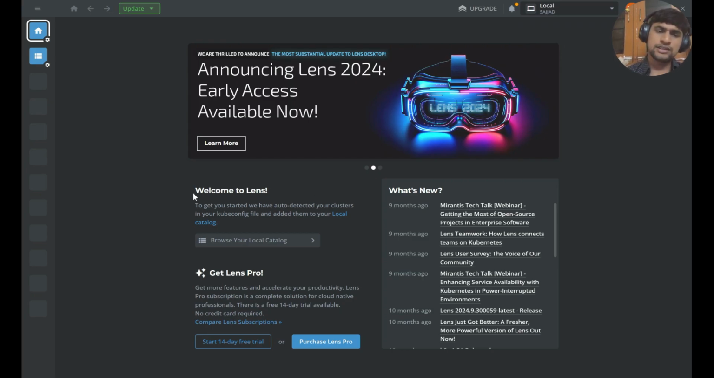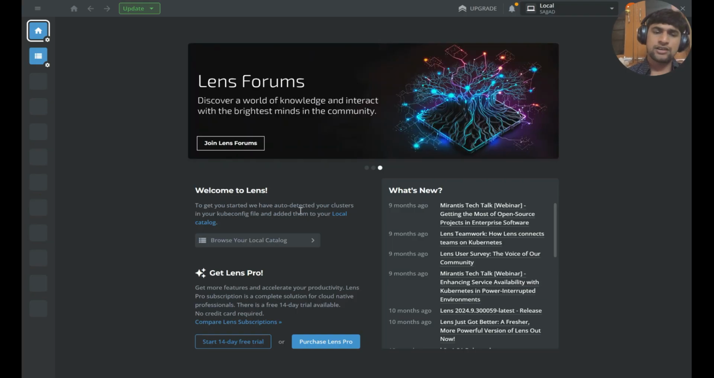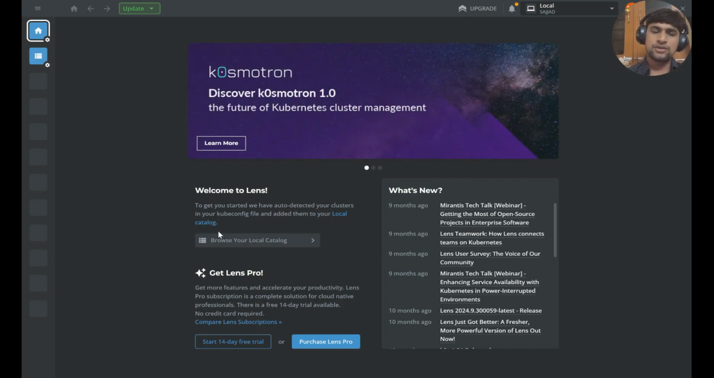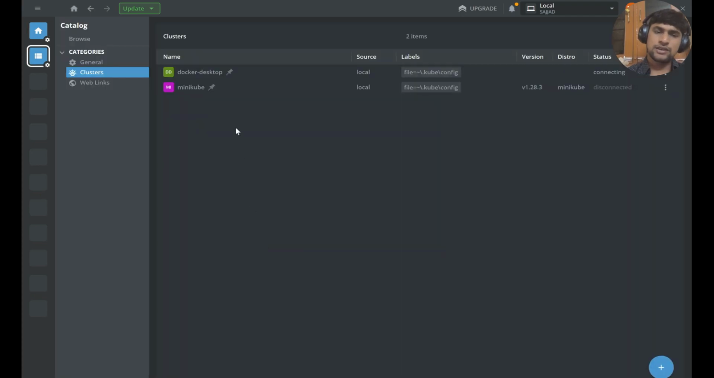Now you can see the welcome to Lens header. To get you started, we have auto detected your clusters in your Kubernetes config file and added them into the local catalog. So this is the local catalog, where you can see all the cluster details. Whatever files we have added, all those files will be there. All those cluster details, the pod details, each and every detail will be available in this location actually.